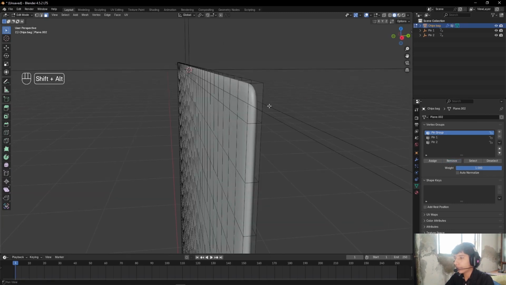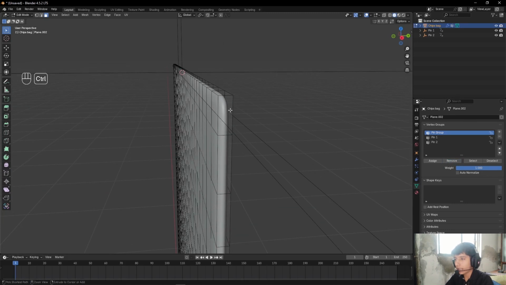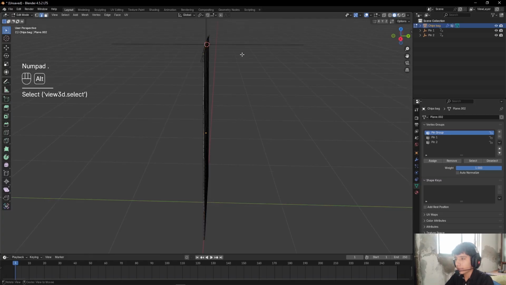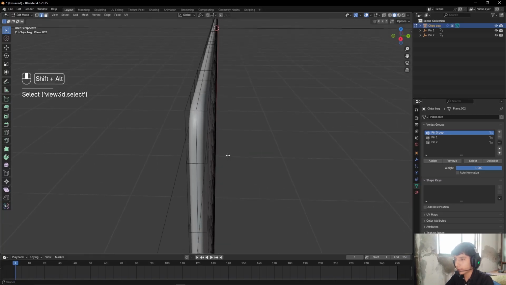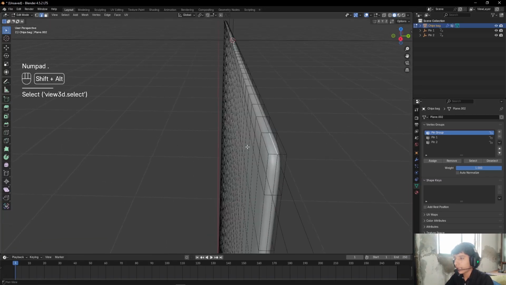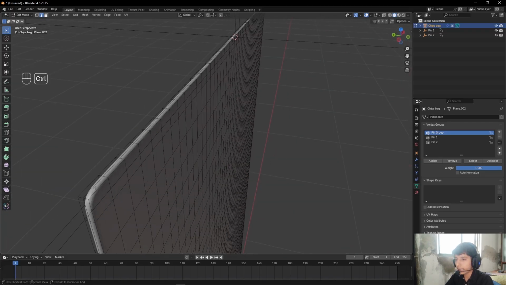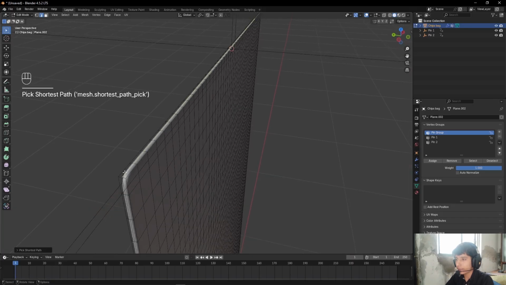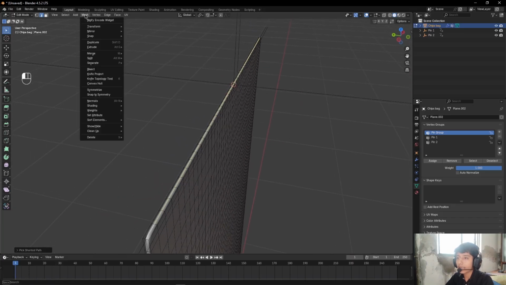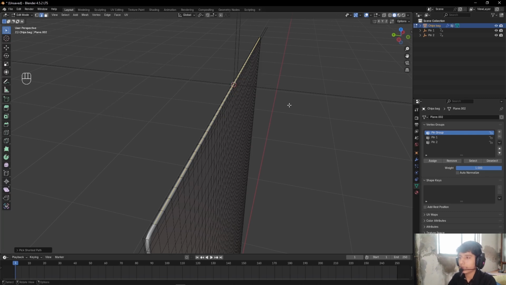Okay, so now come here and press Ctrl plus R and add a loop cut here. Press right click, then come here, select this edge first, then come to this opposite side, hold Ctrl and select this edge. Then come here to mesh and come to split and select faces and edges by vertices, or you can press Alt M and select faces and edges by vertices.